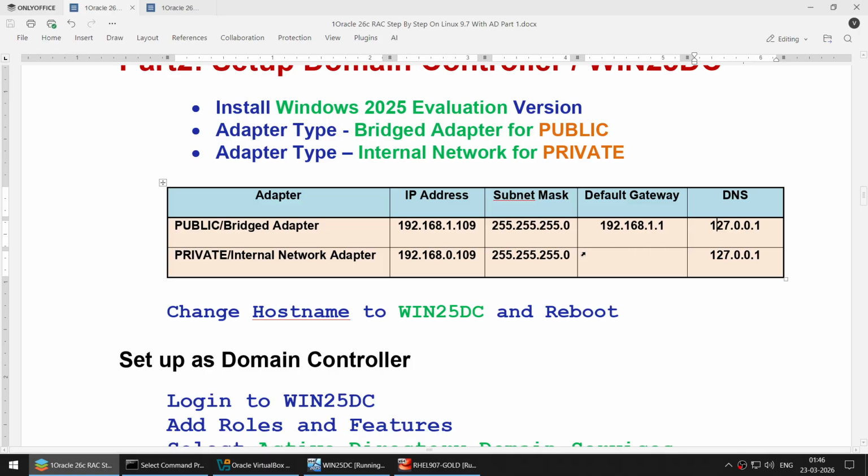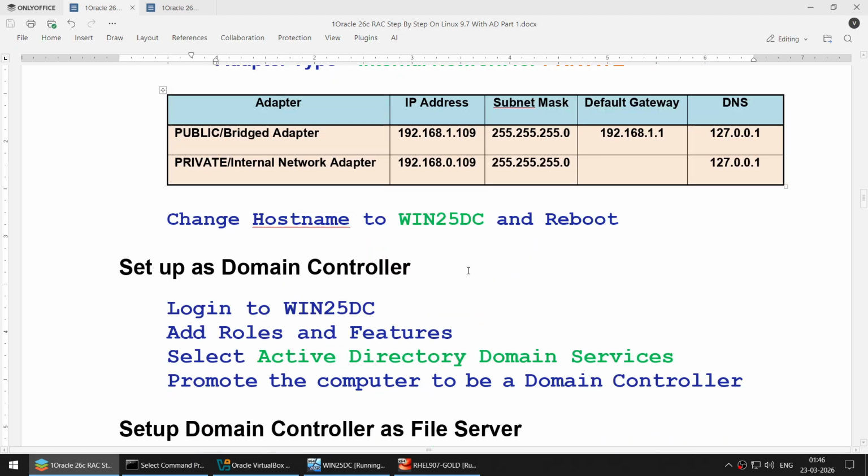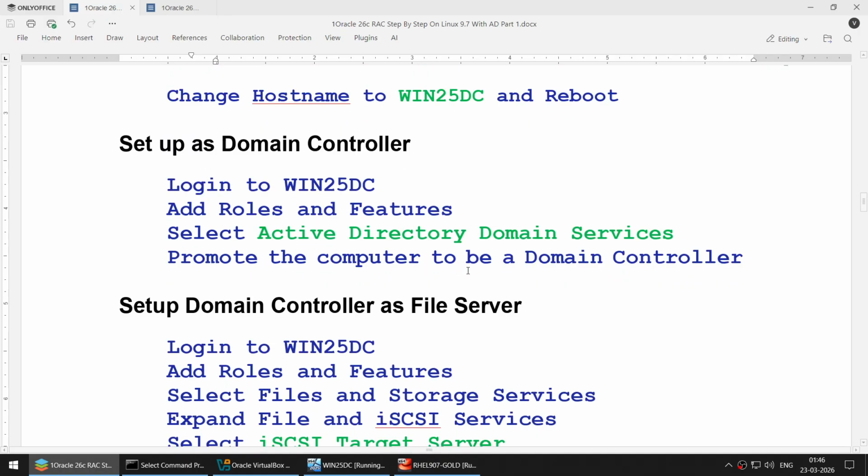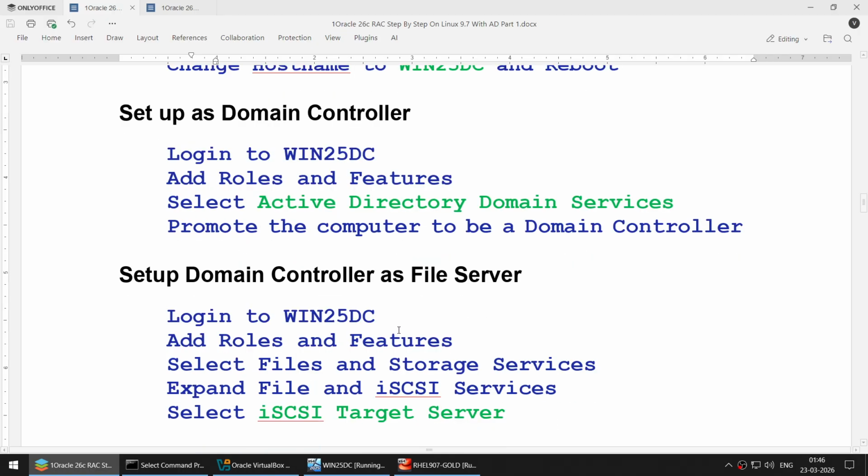So we have already changed the host name. We have two adapters, that's all done. So now we are going to set up this machine as a domain controller. To do that, we need to install the Active Directory services. And we will also be using this particular machine as a file server.